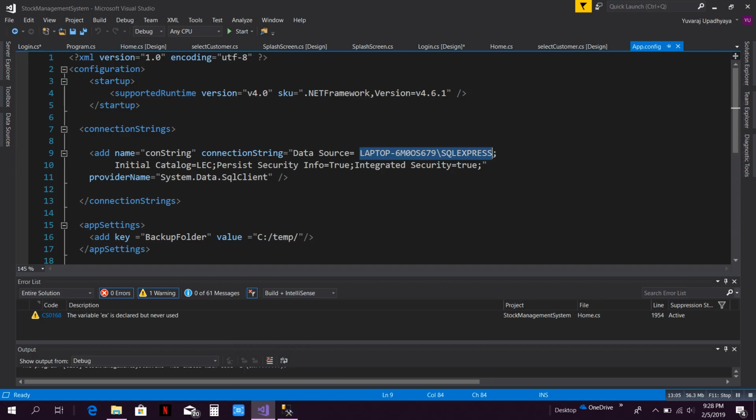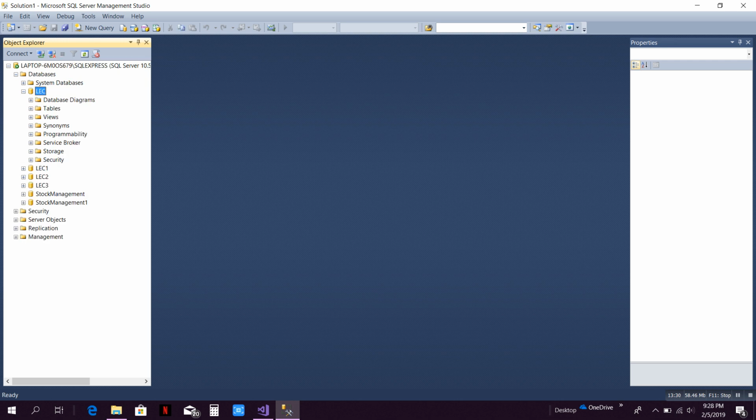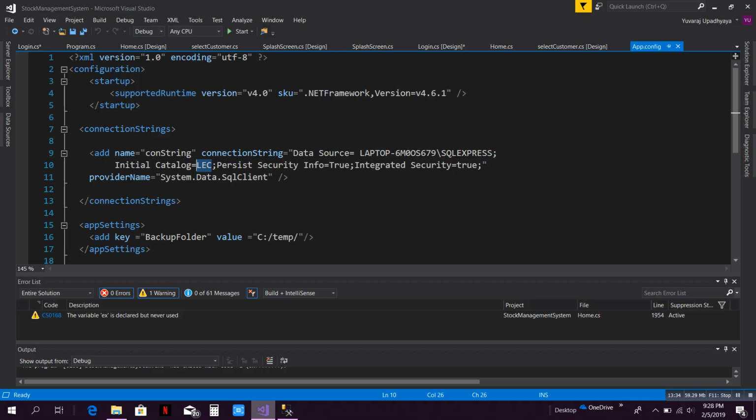Now the initial catalog is our database. This is our database name. Lake is our database name. What is lake? Let's see. Inside databases, what is there? There is lake. Yes, this is our database, so we are giving initial catalog as lake.